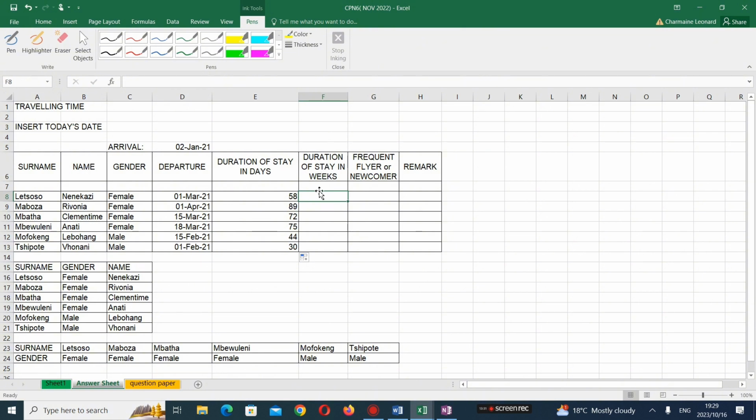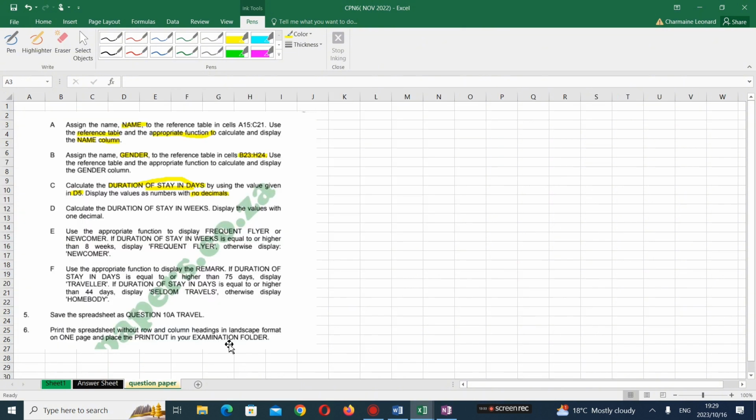And then the same for duration of stay in weeks. So calculate the duration of stay in weeks. Display the values with 1 decimal. Here they said 0 decimals, so the 58 is 0 decimals. Now they say duration of stay in weeks, display the value with 1 decimal.